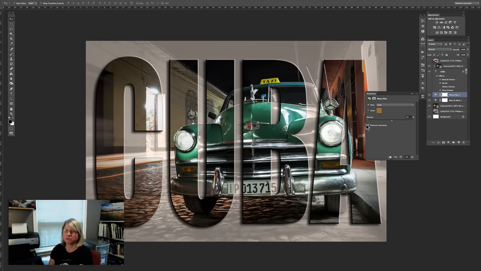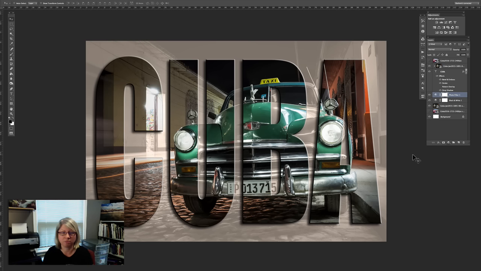Make sure you leave preserve luminosity checked, because otherwise it gets a little flat looking and you lose your highlights. So you can make it as vibrant as you like in terms of the sepia. So there we have a sepia image in the background, a color image coming through on the letters, and the words showing up, the name Cuba. Okay, so that's the first way to change the image.